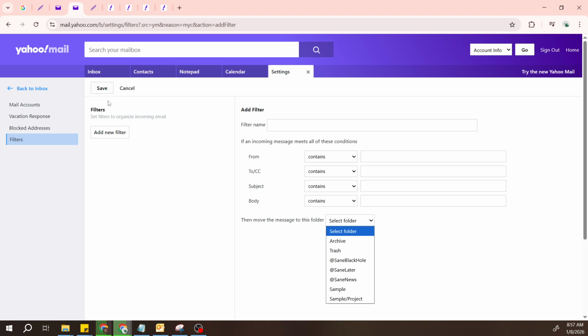That's it. Your Yahoo Mail rules are set up and working for you. Keep refining your filters over time, and your inbox will stay tidy with minimal effort.